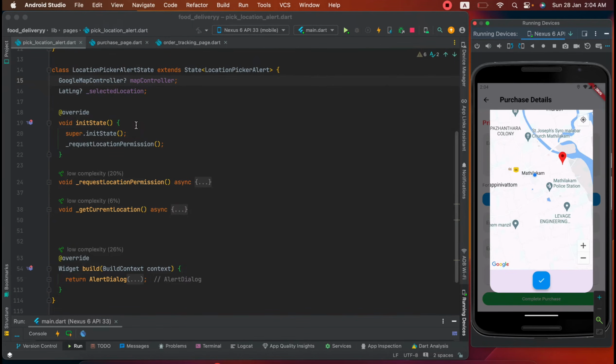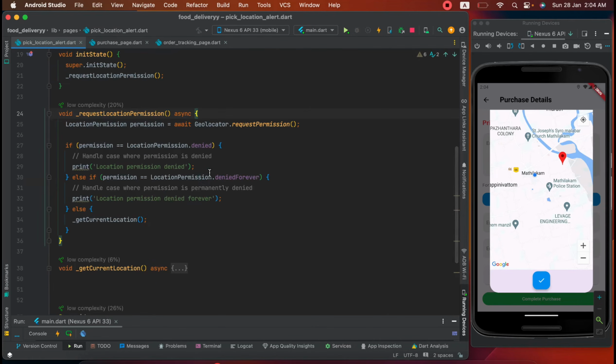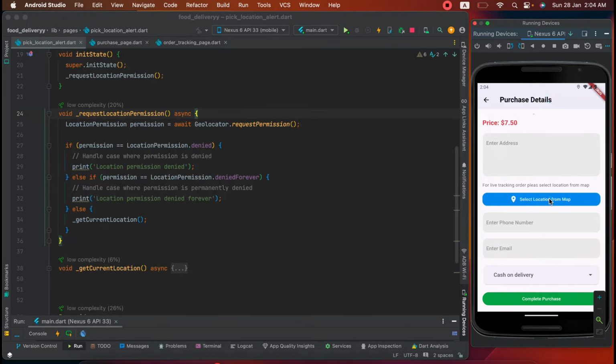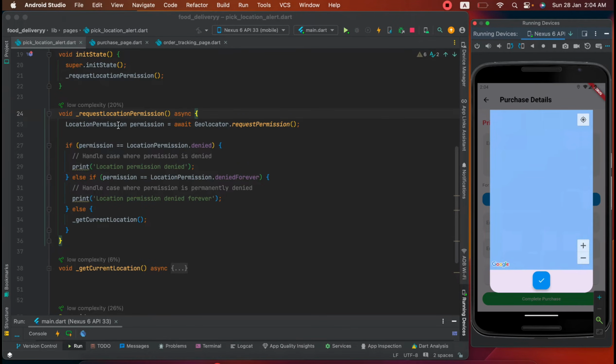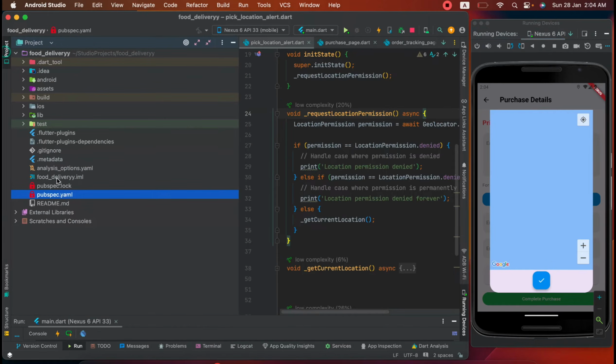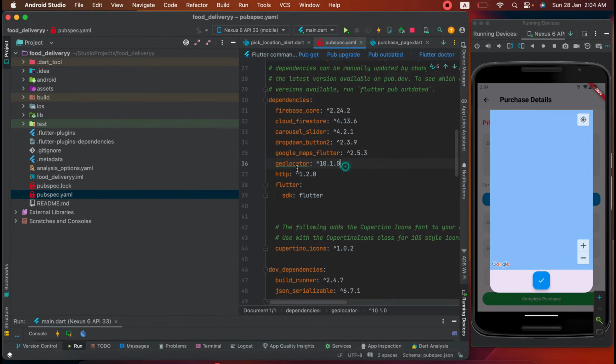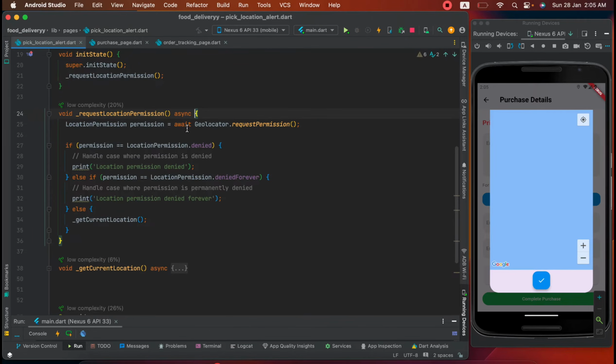Okay, and in the initState method, we will call one request location permission method. This is that method. When the user opens this alert the first time, it will check the location permission. It's coming from the geolocator. We already said we will add one package, geolocator, to get the real-time location, or the location of our device. In that package there is an option to request the permission of location.